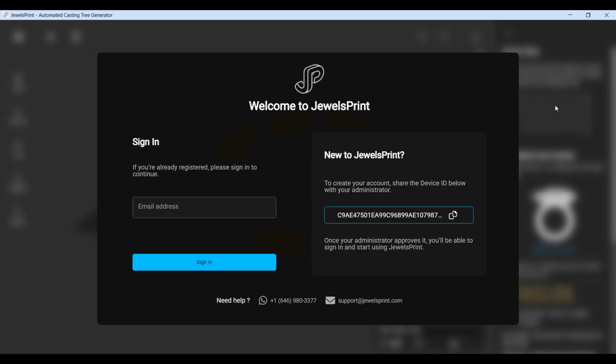After installing JewelsPrint, open the software. You will first see the login page. Each machine has a unique device ID. To register, copy this device ID and send it, along with your email address, to your administrator. Once your device is registered, simply enter your email address and click Login. Please note that JewelsPrint requires an active internet connection to log in and work properly.